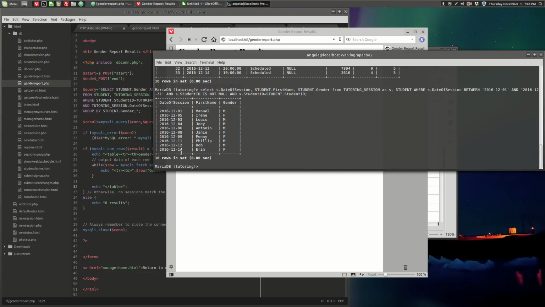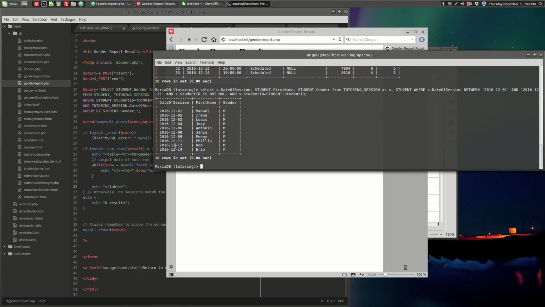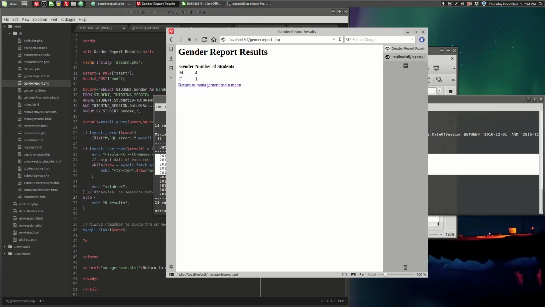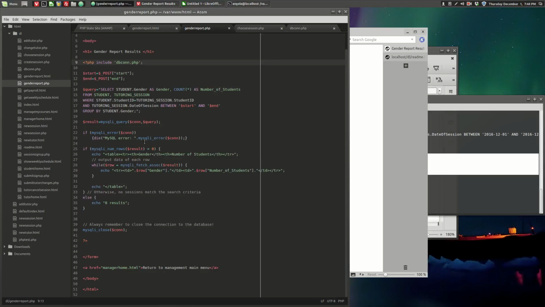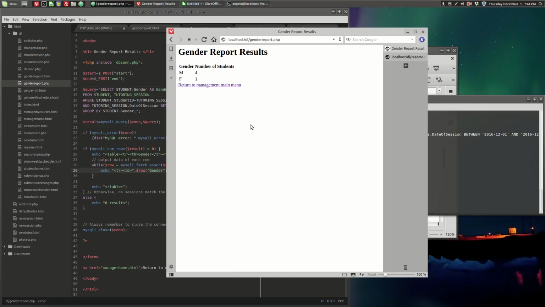So now I'm just looking at the same 10 results, but only looking at the date to make sure I'm still getting the right dates, my first names, and my genders. And so there are 6 men and 4 females. So it appears that everything is working properly. Excellent. Well, this is an example of how to submit a select query for a report in PHP, process the results, and display them in a nice little table.